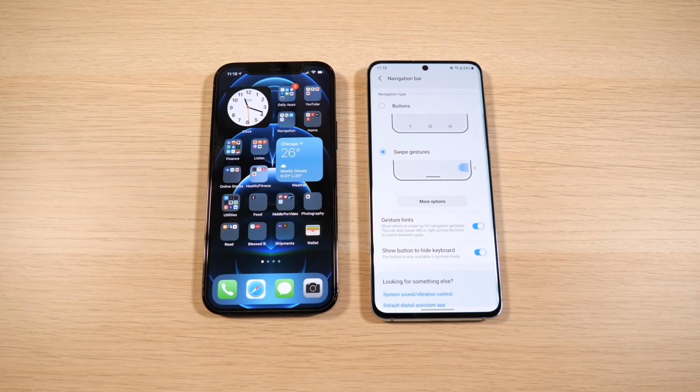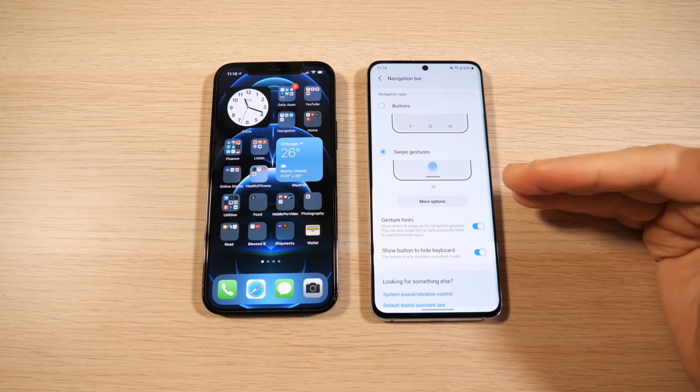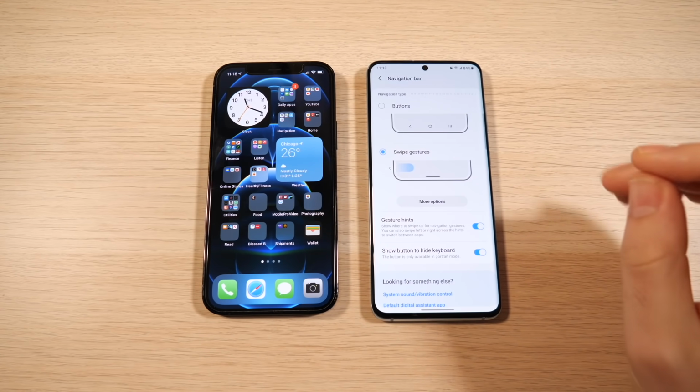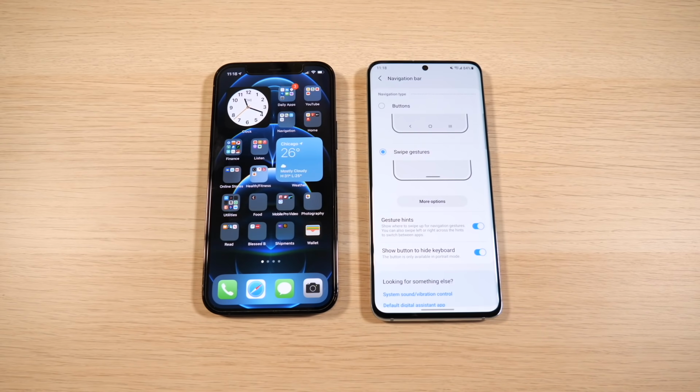Now here is a stark difference between both. If you go in the navigation bar for the Samsung device, you'll see swipe gestures, or you can use buttons. In addition, you can turn off gesture hints and hide that gesture bar at the bottom.